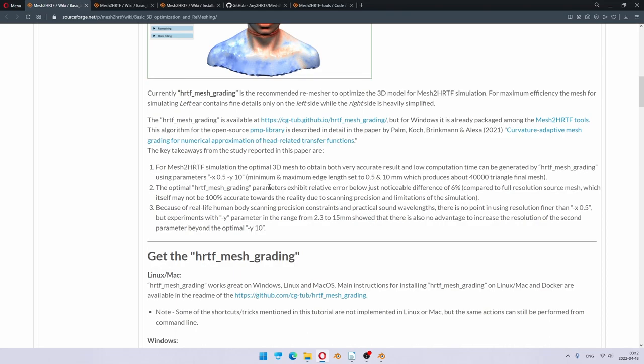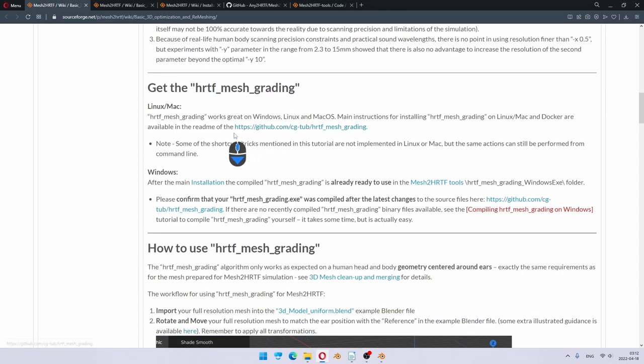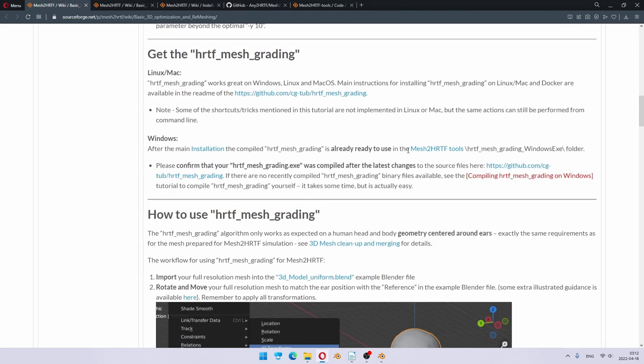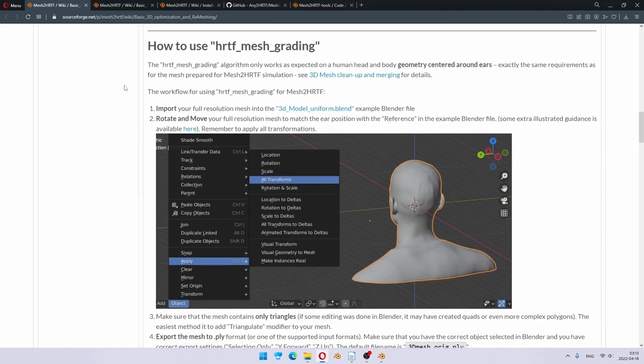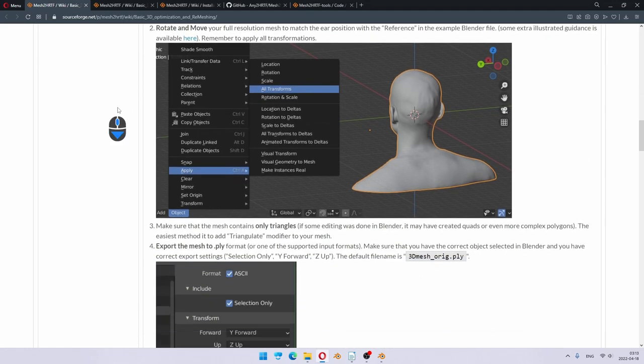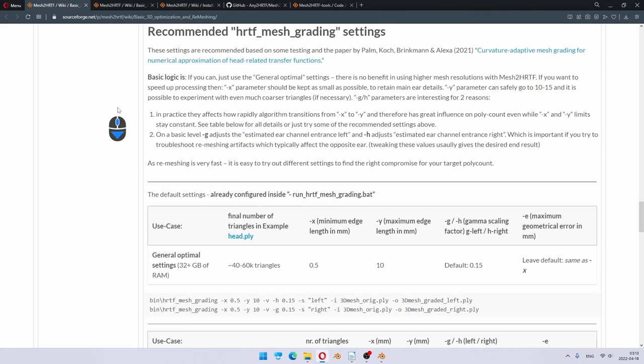There are some default settings, which I'm going to use. To get the HRTF mesh grading on Linux and Mac, you have to compile it. But for Windows, if you have followed the installation tutorial, then you already have it under your Mesh2HRTF tools in the HRTF mesh grading Windows exe. Again, as I'm working on Windows, I'll be using the shortcuts made for the Windows version. Here is an overview of how to use HRTF mesh grading, but I'm going to show this live right now as well. And then there is the recommended HRTF mesh grading settings.